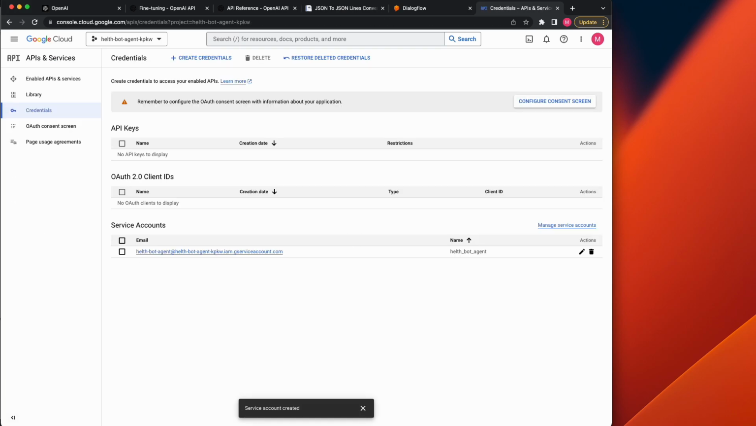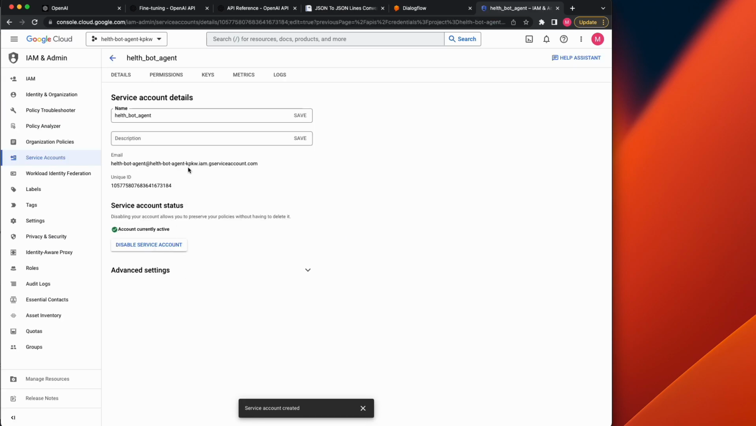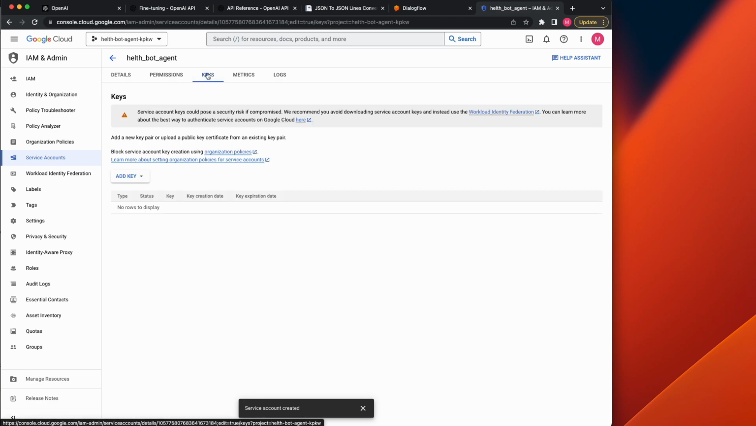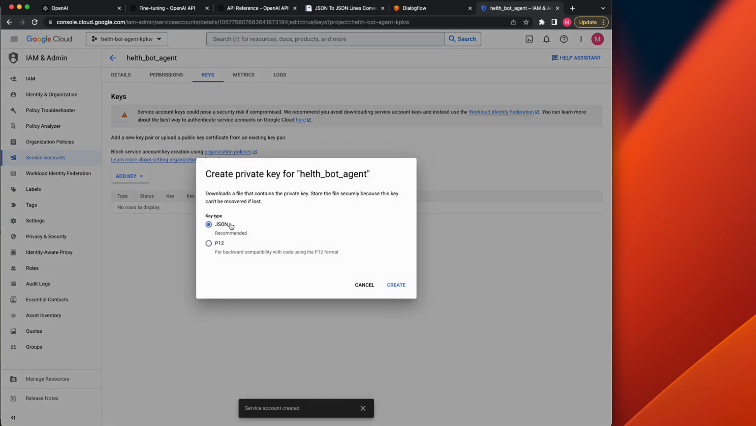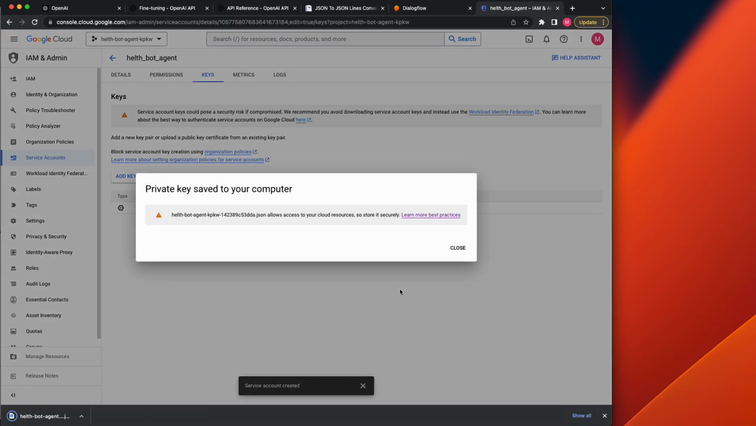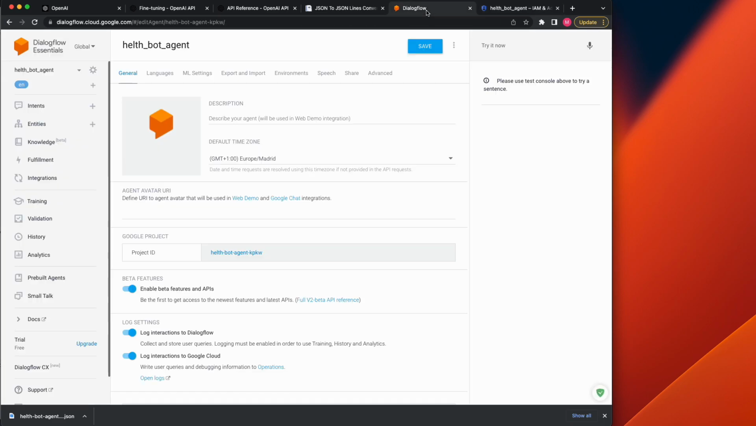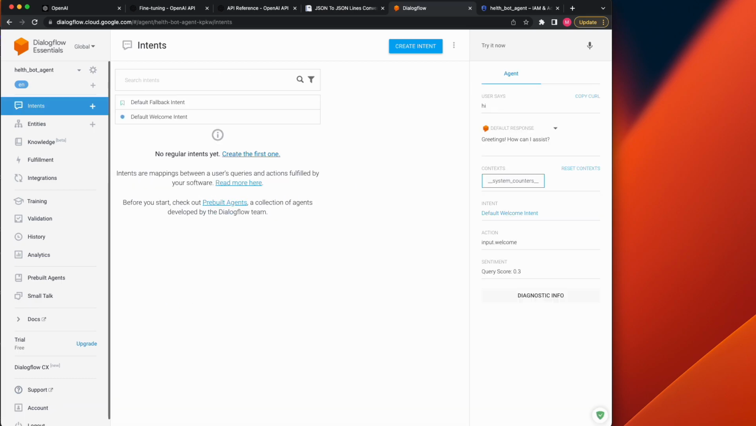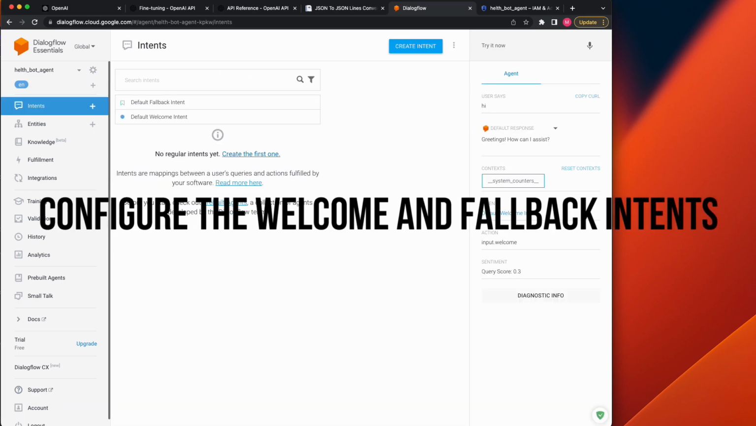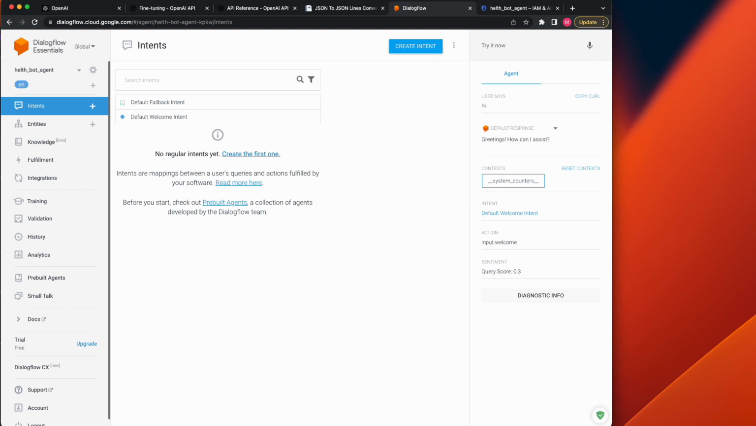As we created our service account, the next step is that in our service account we have to create our keys. Here, click and create new key, JSON. Okay, our file with the keys is ready for now. We will use it later. Let's go back to Dialogflow and we will discuss how Dialogflow works in a second. Now let's go through Dialogflow and what intents are.